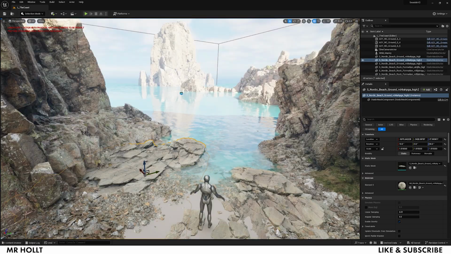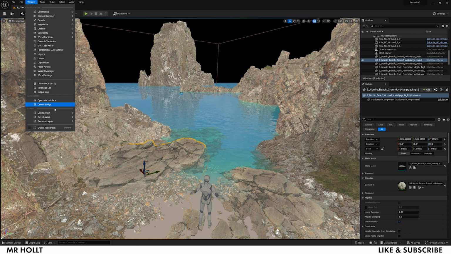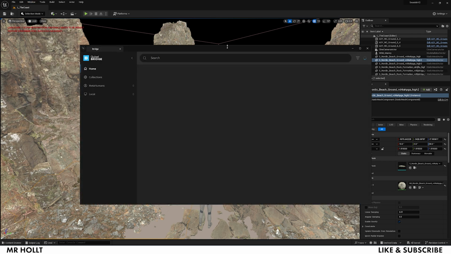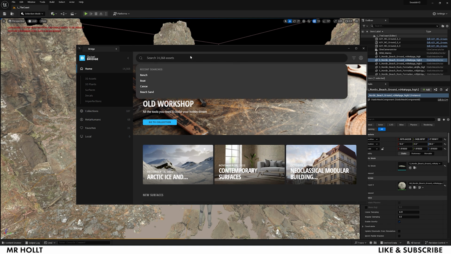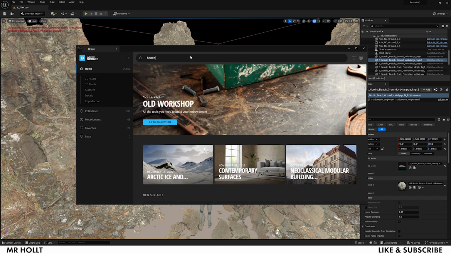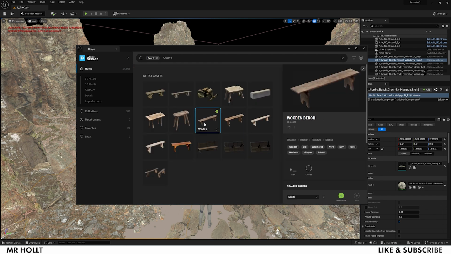Okay, so now let's go into Quixel Bridge. The best thing to do is to go up here and switch to Unlit, and then go to Window and go to Quixel Bridge. Now, once you're in Quixel Bridge, you can search everything up here. So for us, we're going to do bench. And I'm going to download this wooden bench right here. You want it to be selected to Nanite and click download.